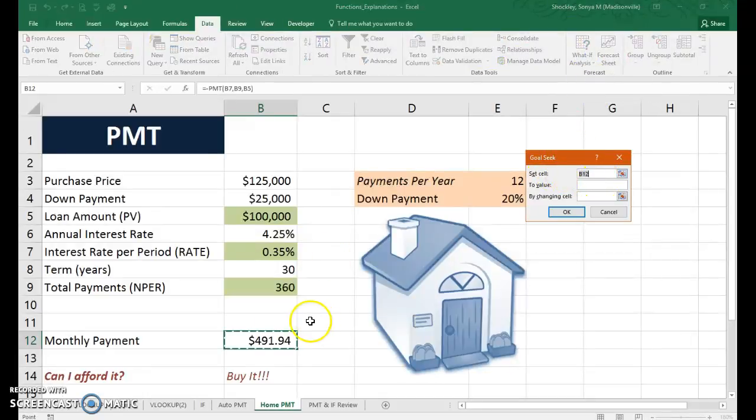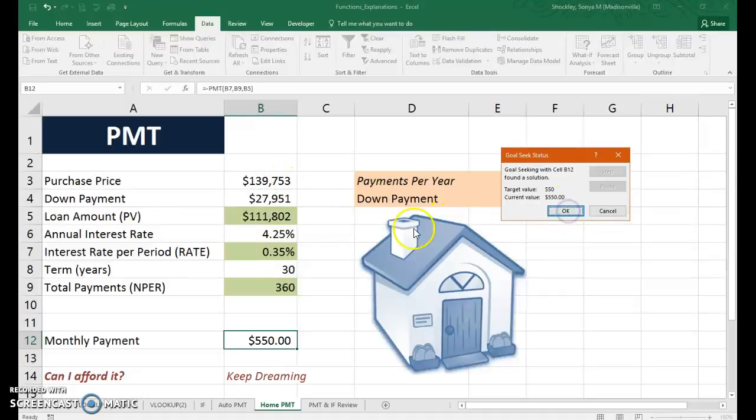I want to set cell, I want to set my monthly payment to $550 by changing the purchase price. I already have everything set in, my down payment, my loan amount. I have everything else I need. So let's say I want to find a house in a certain price range. I'm going to click OK. There's my $550 there, and notice I can afford a house that they're asking $139,753. So that could be a good negotiating tool also when you're looking for cars or for homes.